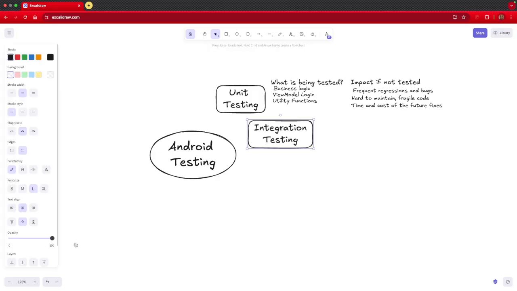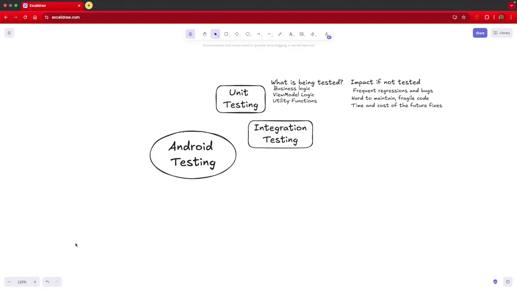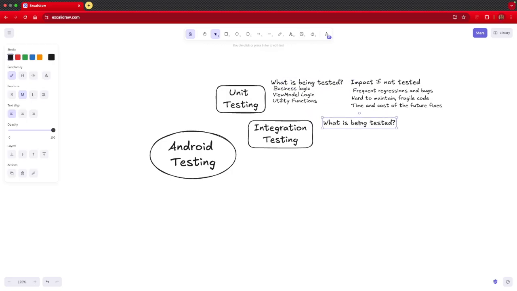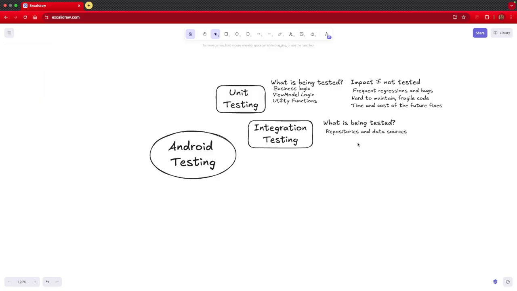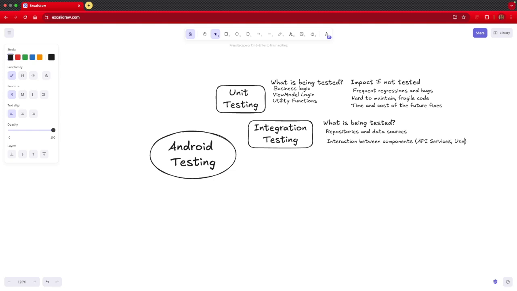Then comes integration testing. The whole idea is you want to ensure that whatever multiple components are there in your code, like repositories, data sources, they are functioning properly when combined. So that is why the word integration testing. So when it comes to what is being tested under integration testing, you are checking the logic of integration like repositories and data sources. And you are also interested in checking interaction between components. And when I say components, they are basically API services or use cases.